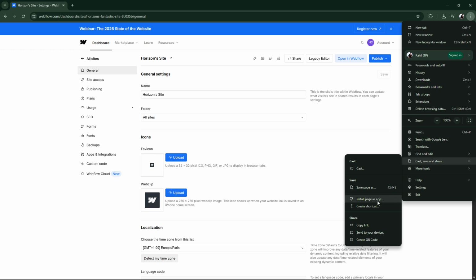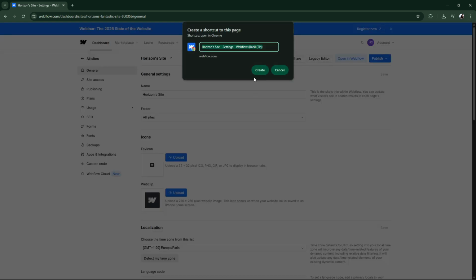This will open a small pop-up window on your screen. At this point, you can customize your shortcut. You'll notice there's a field where you can enter a name for the shortcut. Webflow is a straightforward choice, but feel free to rename it to anything that makes sense to you. Perhaps something indicative of your specific project or workflow.